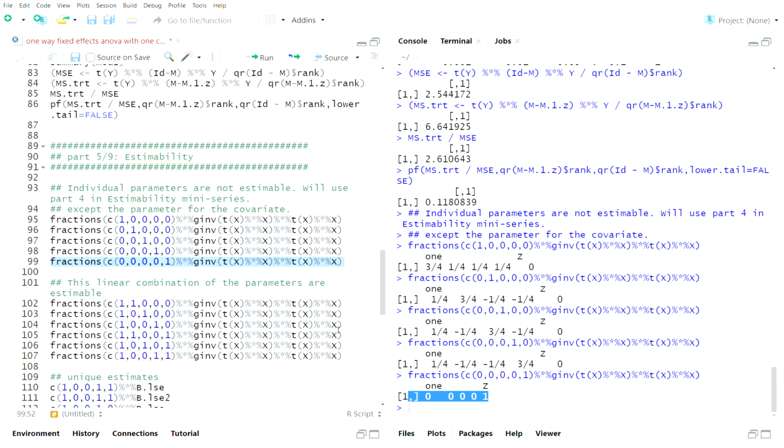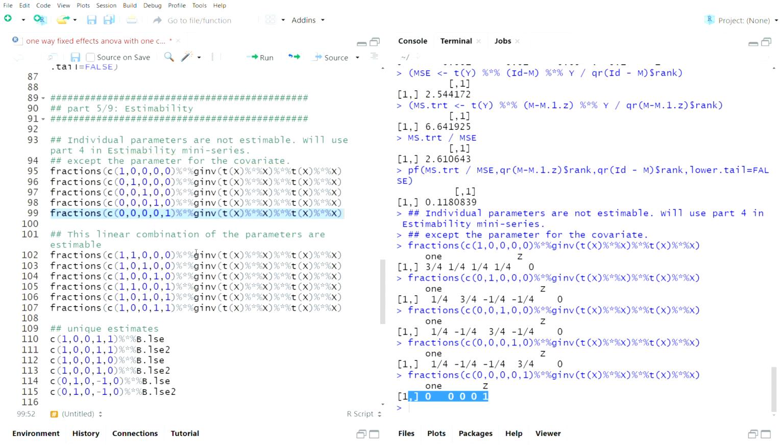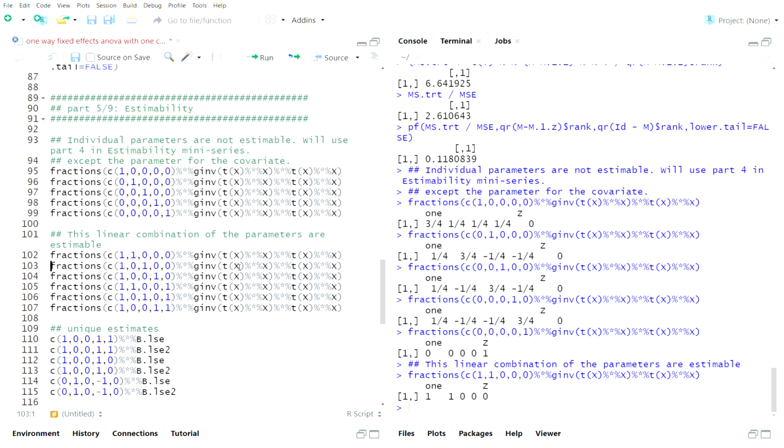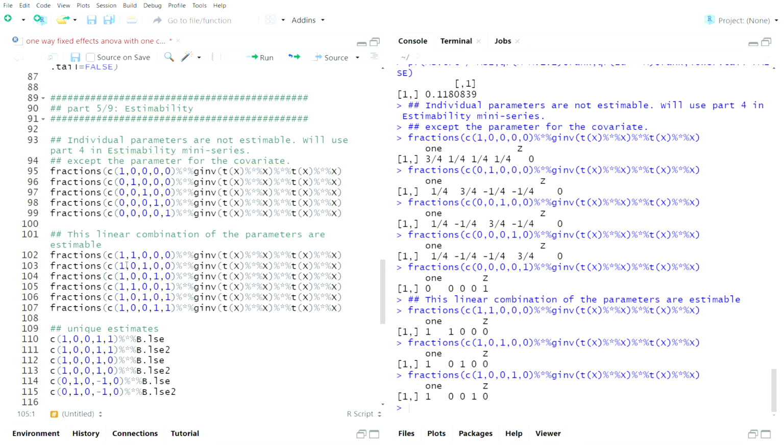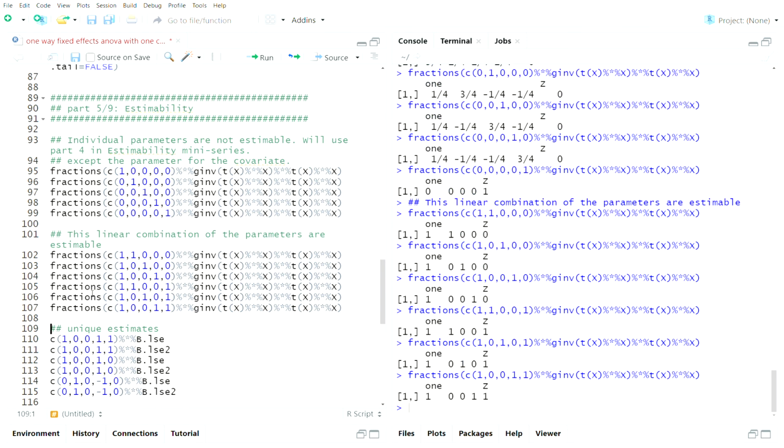So that's kind of cool. So linear combinations are estimable. This is the treatment 1 effect, not adjusting for the covariate, and it is estimable, right? Because we get it back. And then the same way for the others. Now these next combinations: this is the linear treatment effect for machine 1, adjusting for the covariate, and then it's the same for the others.